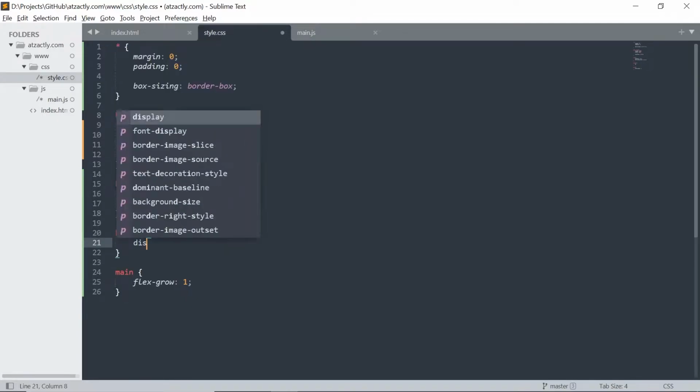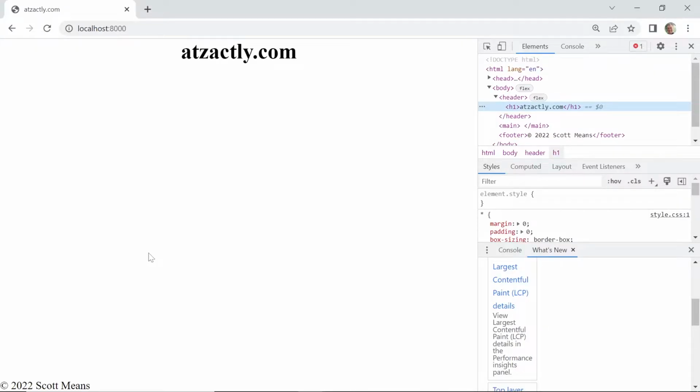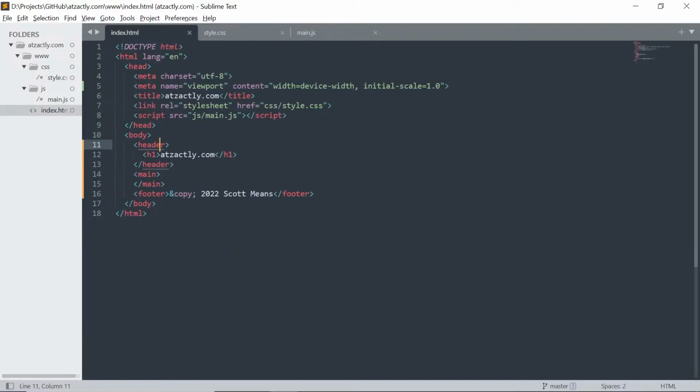So display flex and justify content center. And boom. So now that's centered up there. Let's go ahead and add some input controls and stuff to make it feel like a site.